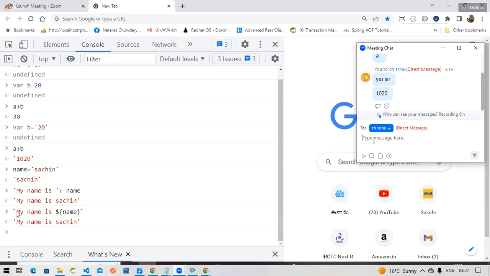You have to use backticks, not a string. Write "my name is", then a dollar with your expression, and here you can put your variable. See, this gives me the same output, and this one also gives me the same output. But from now onwards I want to use this one, it is recommended. Got my point?